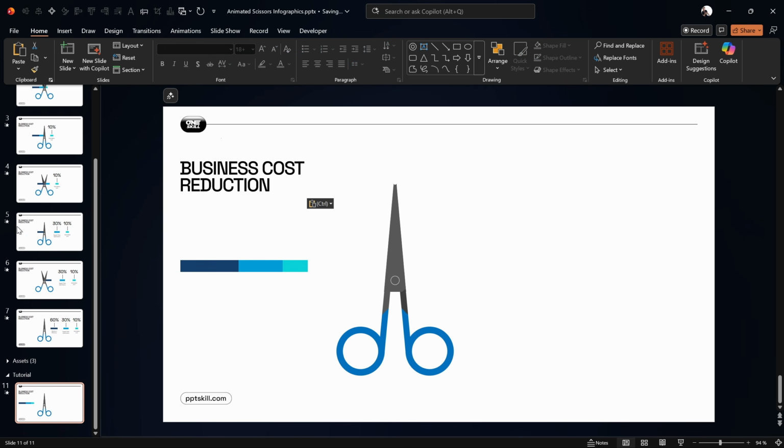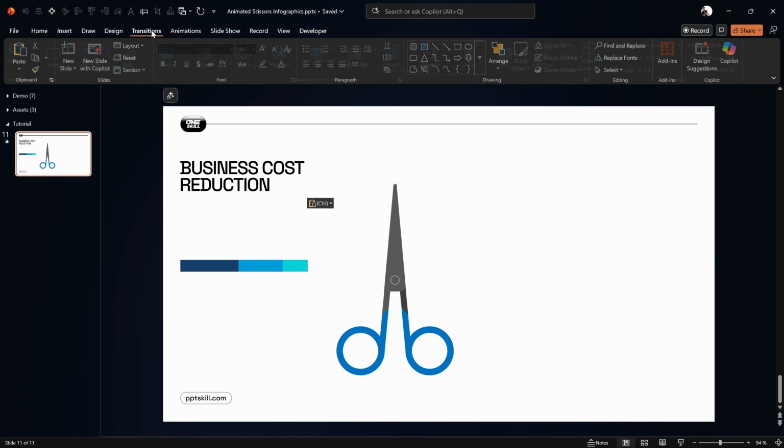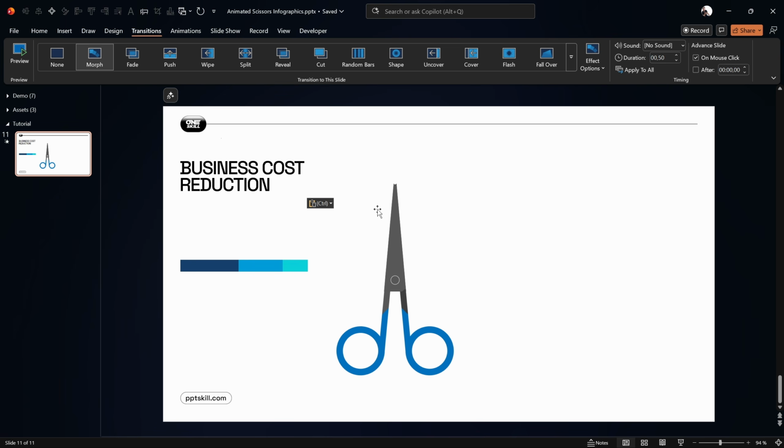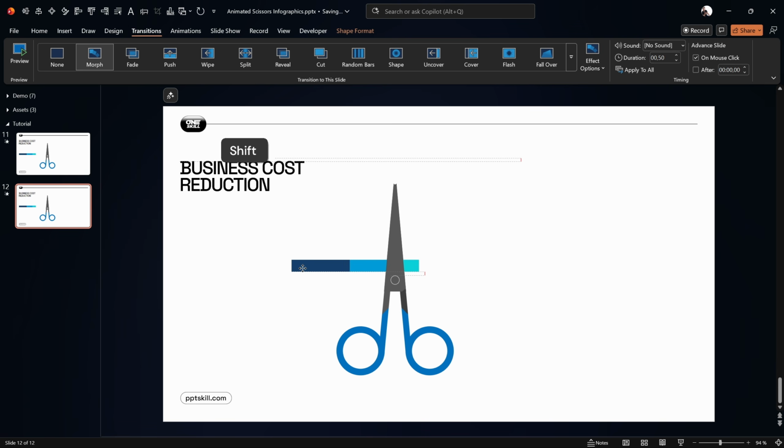Okay, so let me collapse all of the slide sections just to keep it clean and tidy. Okay, so now we can treat this slide as basically the first step in our animation. And let's make sure that we apply a morph transition of half a second to this slide. Morph transition will help us with the animation part. And now we can duplicate our first slide. And now on the second slide, let's select all of these rectangles, and we can hold down the Shift key and move these guys to the right side.